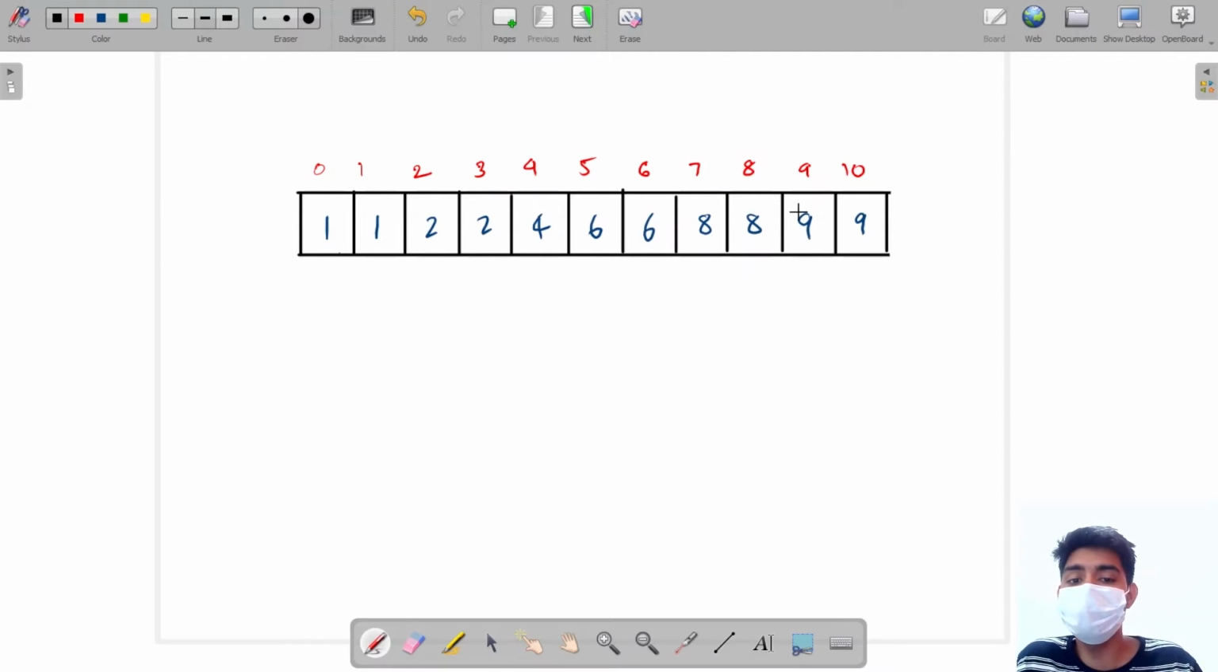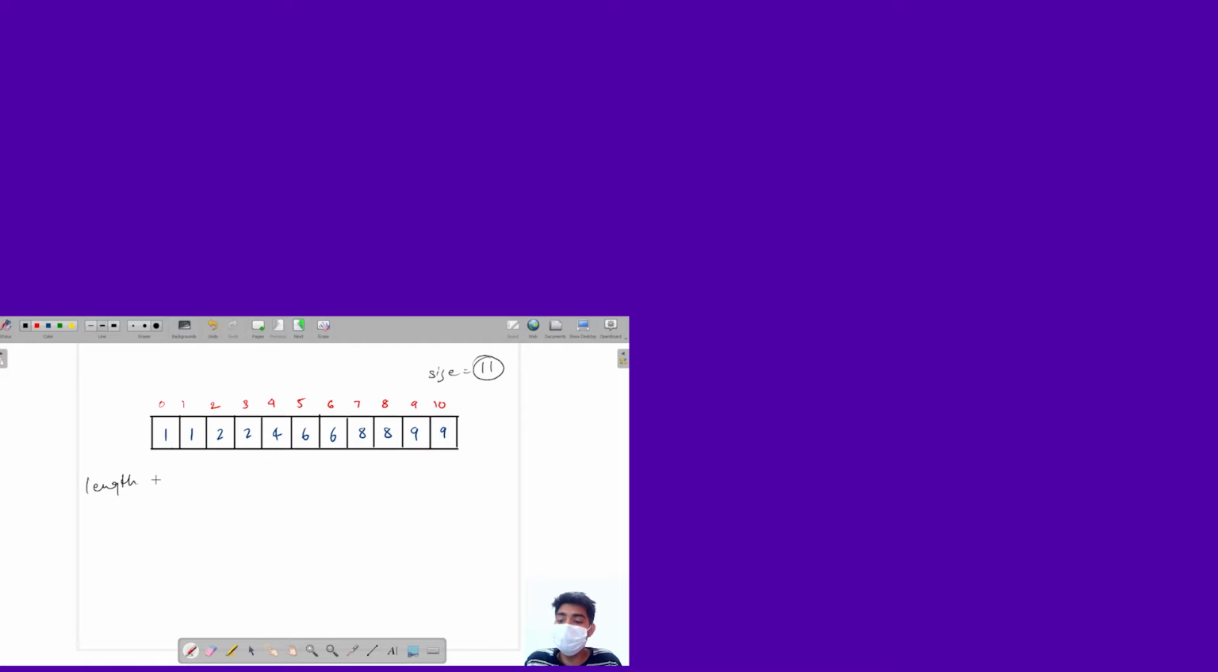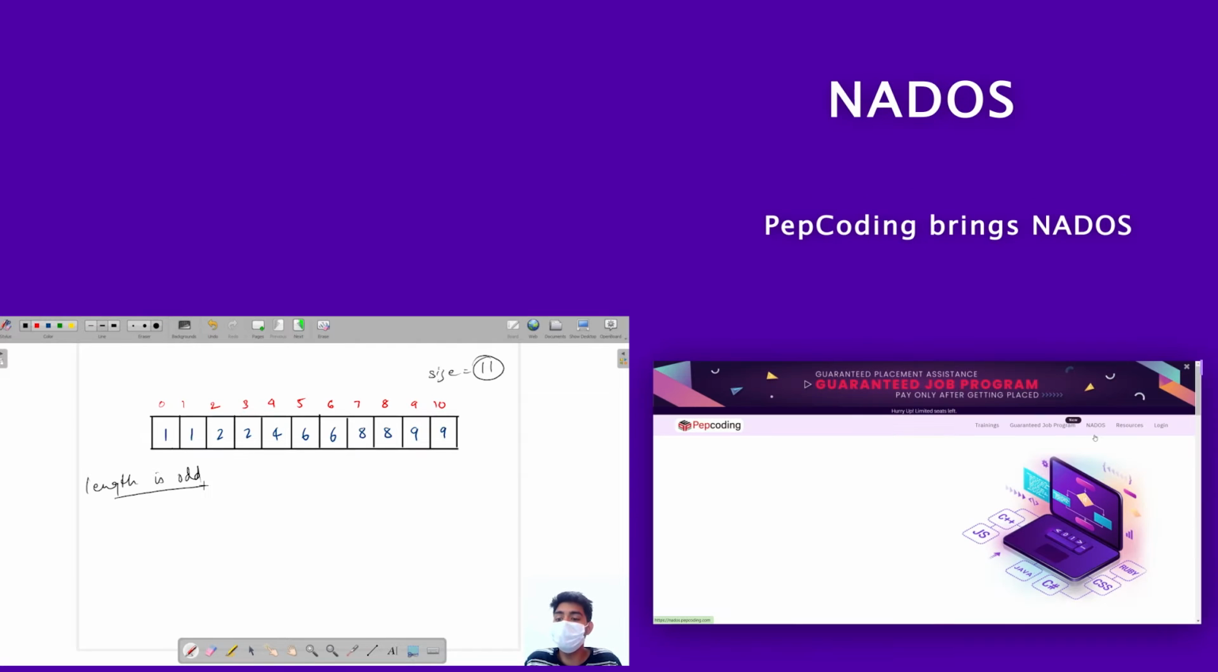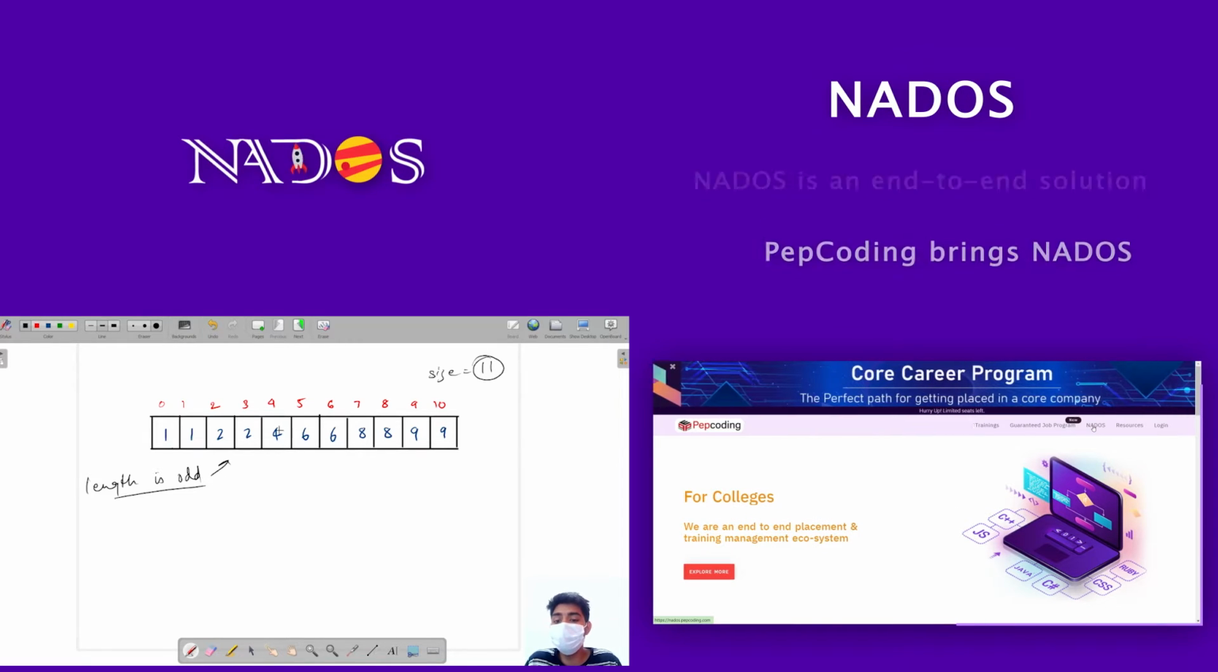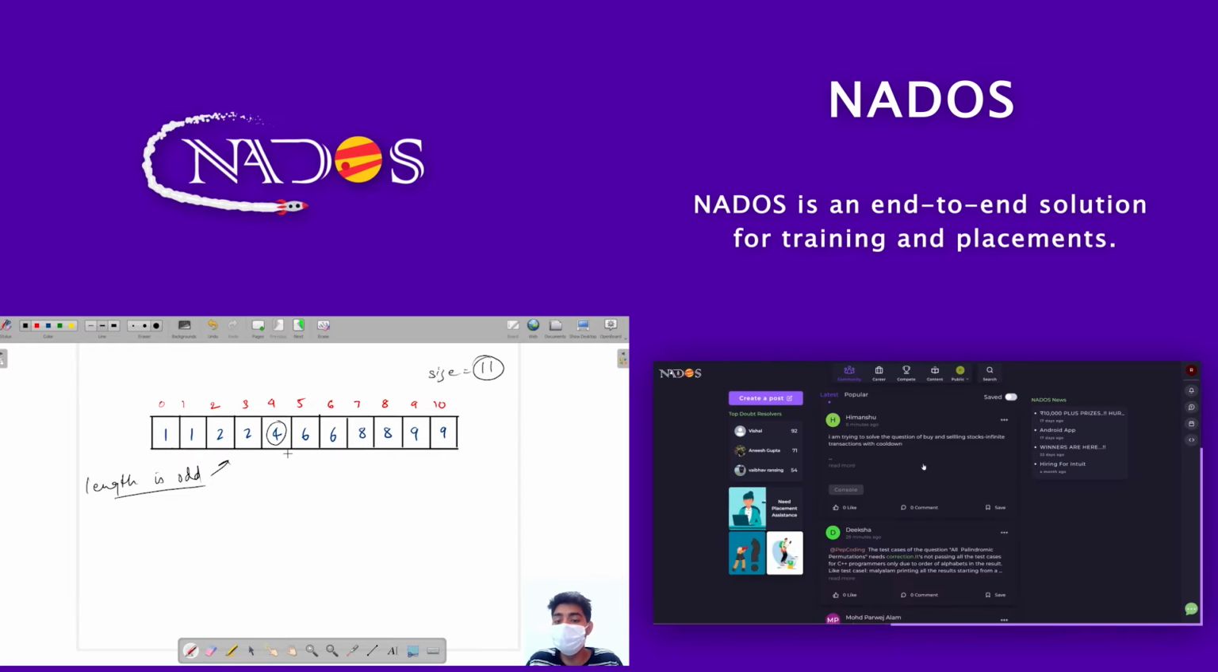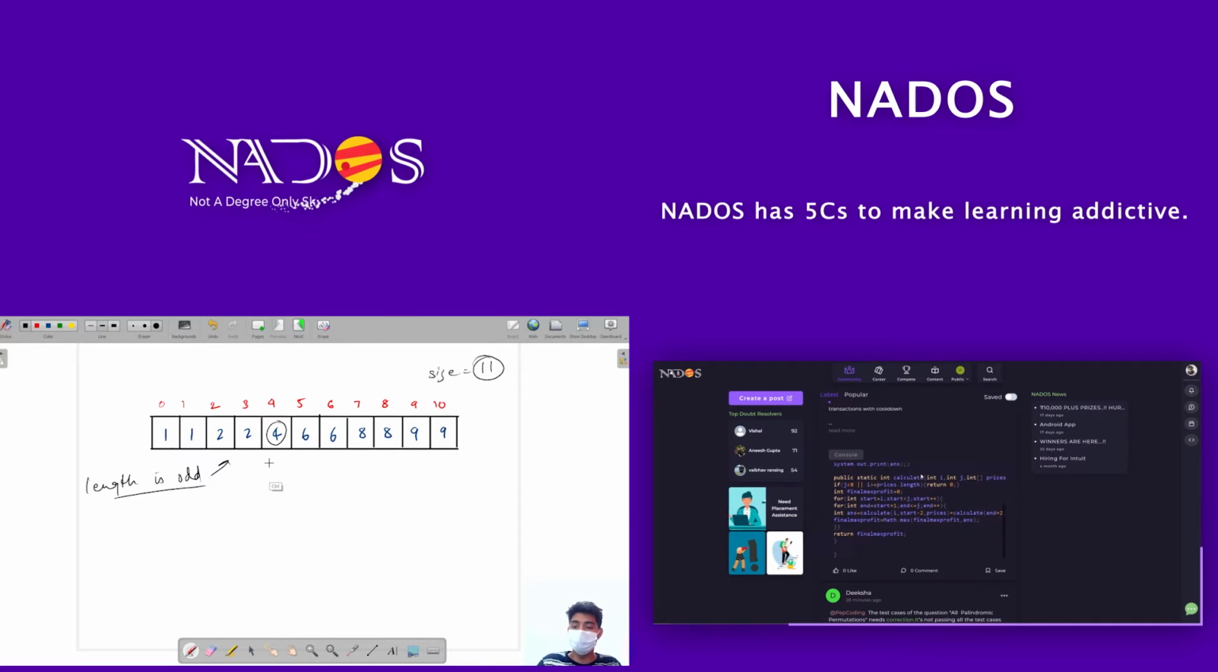Now, let's see the size of the array. What is the size of my array? My size is 11, my length is 11 here. Now, you can see that for any array, if my length is odd, then only I can have a condition like this. Then only I can say that I have a single element, if my length is odd.